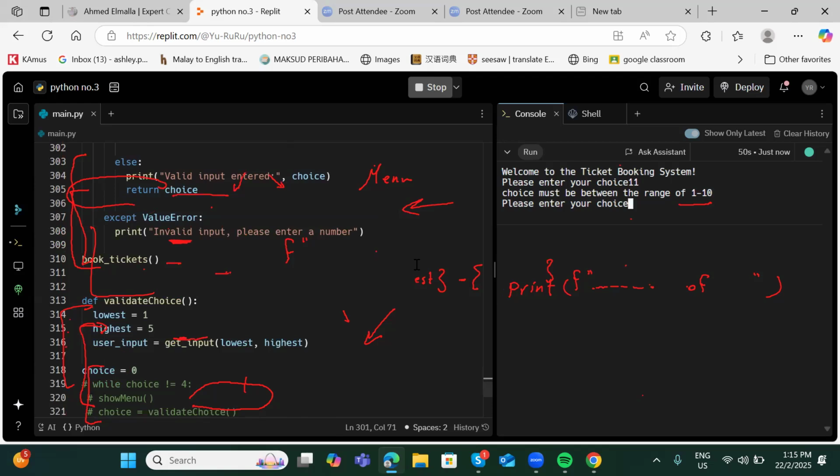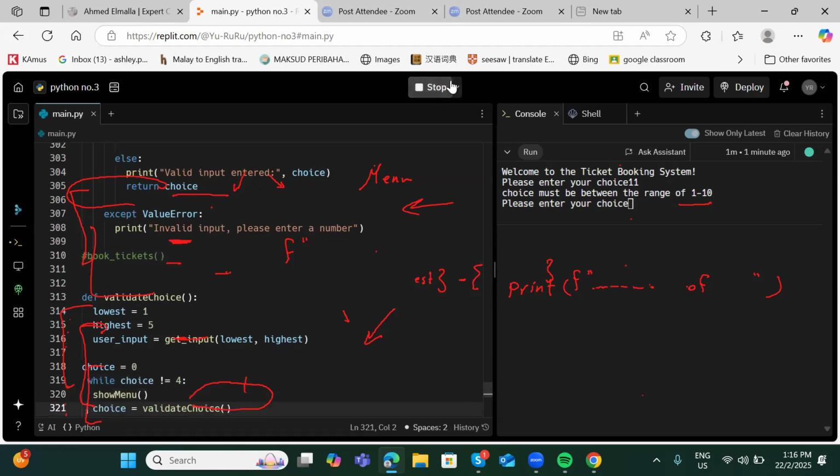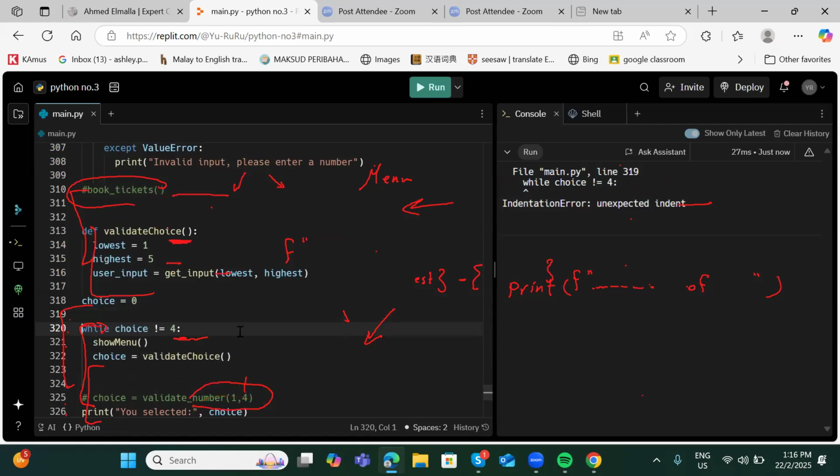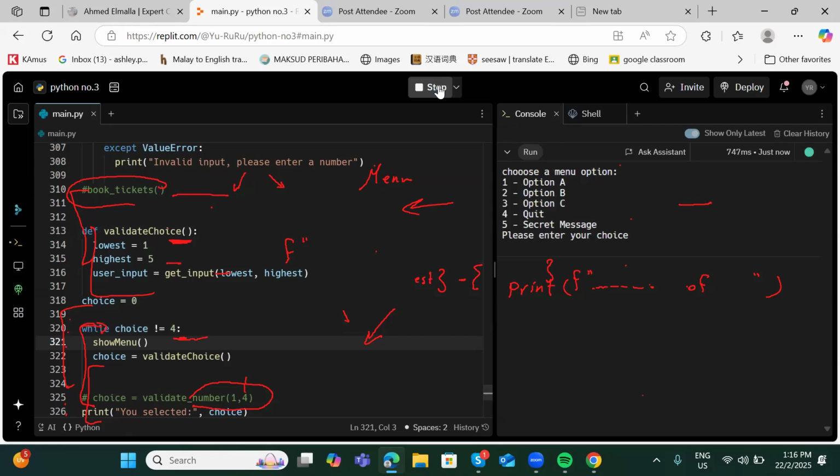So I want you to go down. Okay, can you comment that line? Book tickets. Okay, and no, don't run. Just stop and enable the lines 319, 320, 321. Okay, run, please. Stop and run. Okay, run again. Put 6.